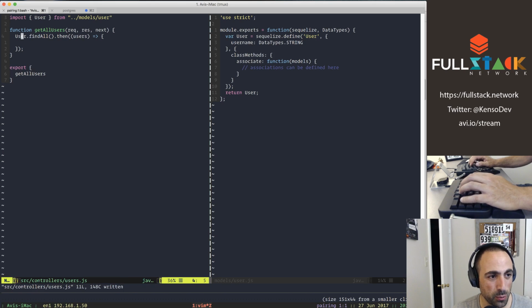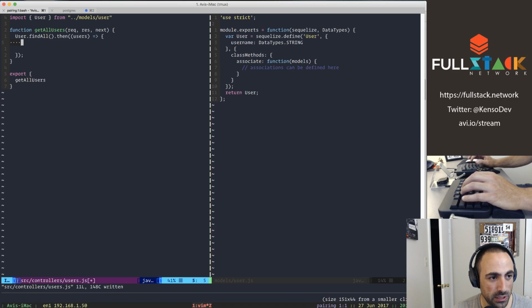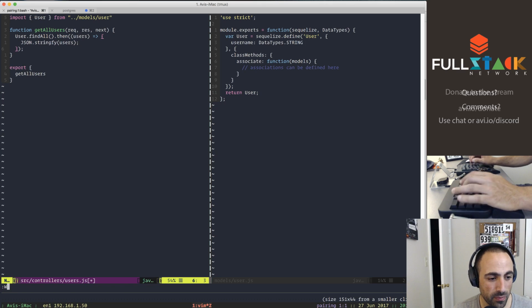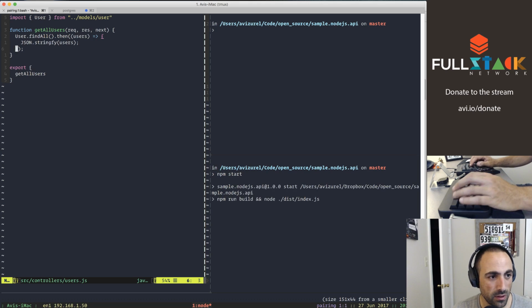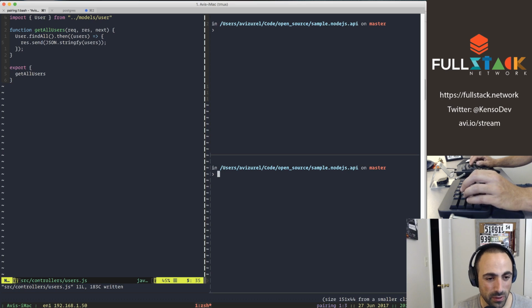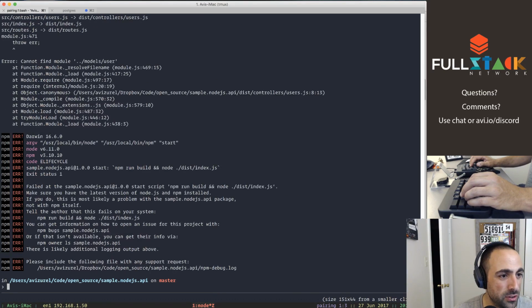Right, so then this will return a promise. And now what we need to do is only JSON.stringify users. Can we return that JSON as a response? Yeah, res.send here. All right, so npm start, and let's see what problems we caused.